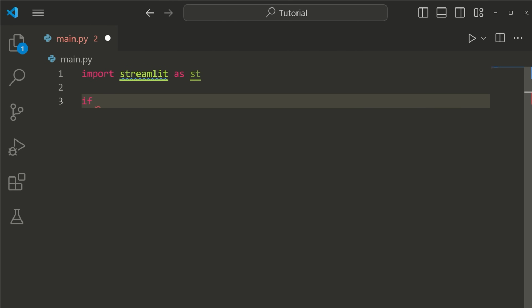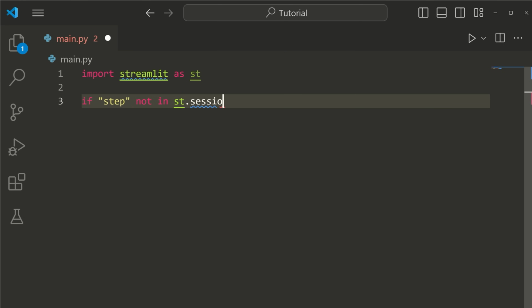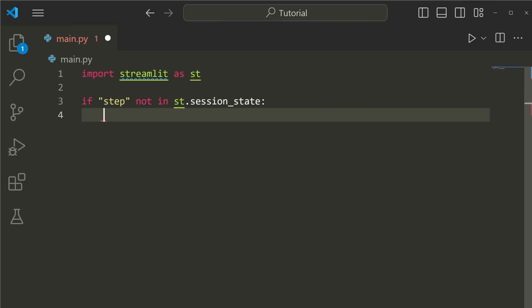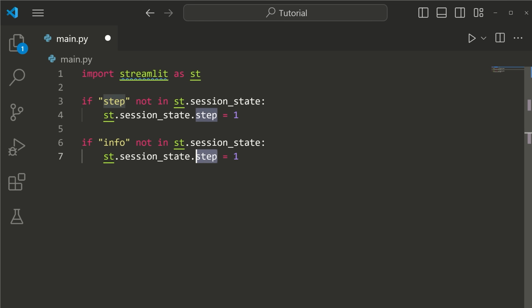So we're going to start by adding a step in our state. We're going to say if step is not in st.session_state, then st.session_state.step is equal to 1. Now we're going to copy this and do the same thing for an info key. So we're going to have two pieces of state here, one to store our personal information and one to store the step in the form that we are on. Our info is going to be equal to an empty dictionary.